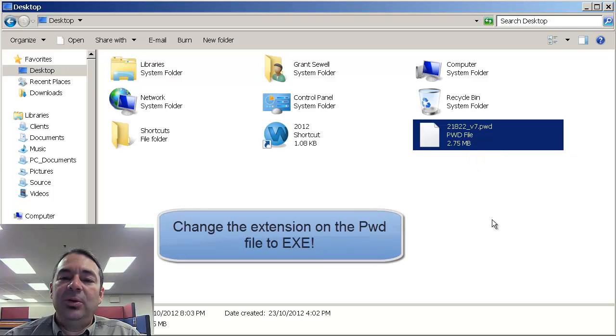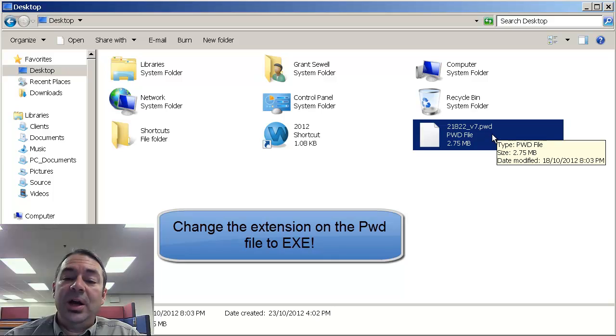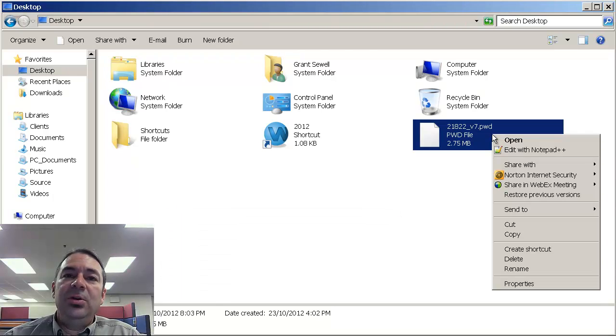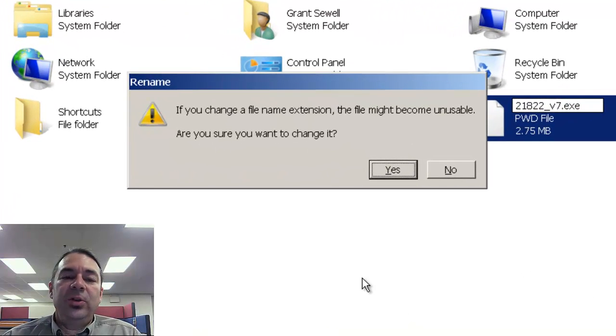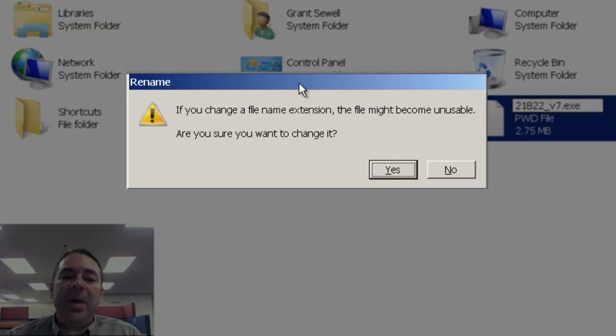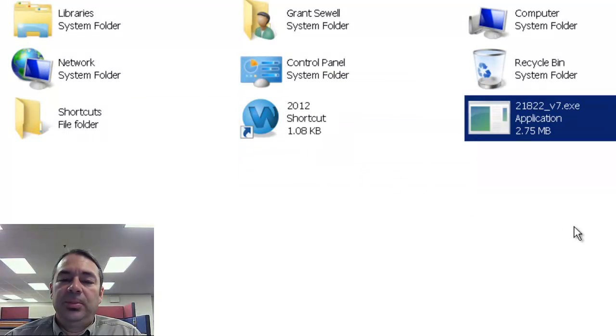What we need to do now is change the extension on this PWD file to a .exe. We can do that by right-clicking on the file and selecting Rename. We'll type in .exe, and use the delete or backspace key to remove the PWD extension. The Windows operating system is going to display a message asking you if it's okay to change the extension. Simply select Yes to this prompt.